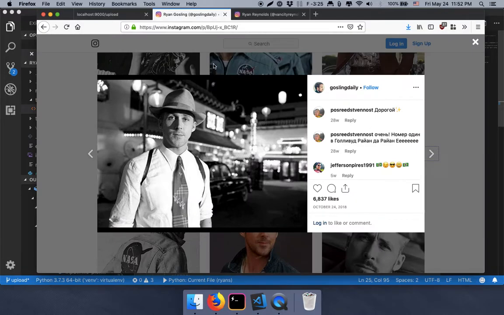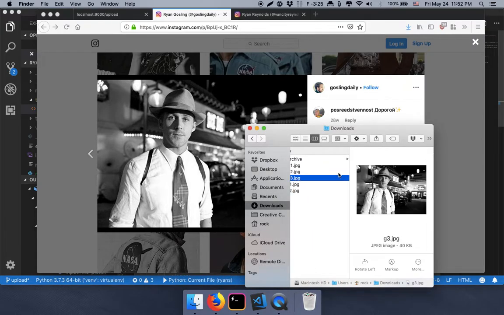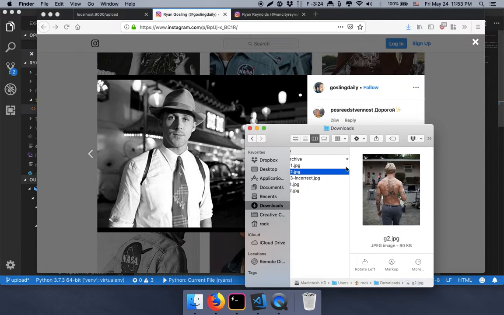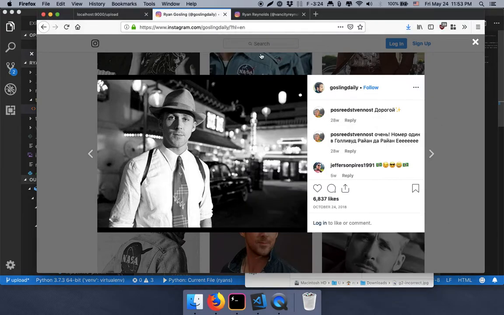Okay, I'm gonna try it once more. It seems like it's messing up. So this is very interesting. I wanna flag this G3 image. So G3 was incorrect. That's very interesting. And then there was a back image as well. That's incorrect too.